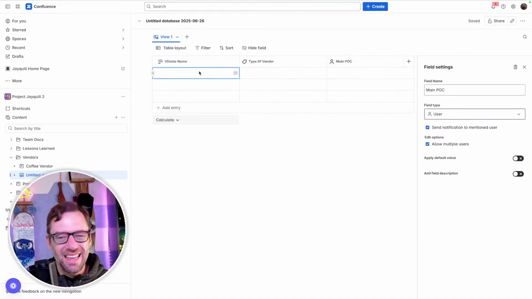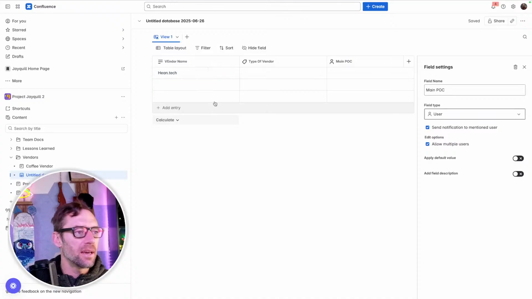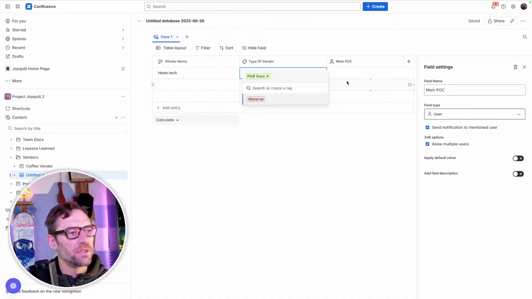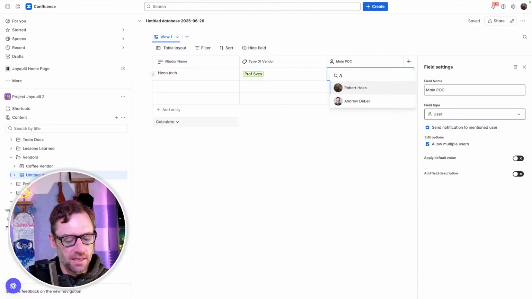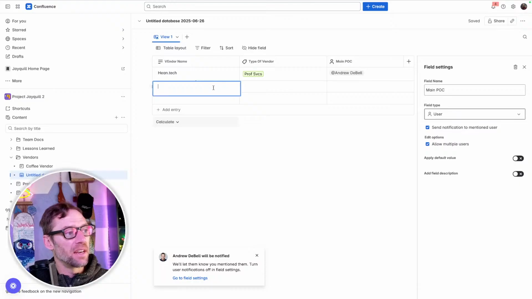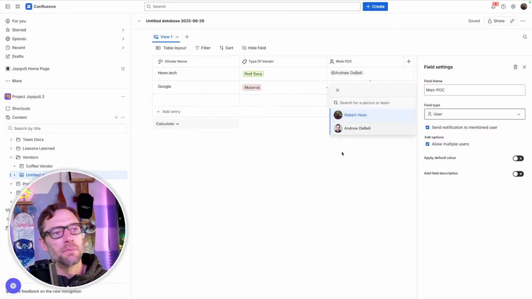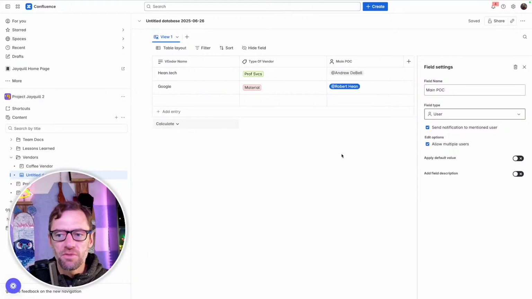So it looks like a table, but it behaves more like a database, like lowercase d, where I can start adding vendor names. We've got a vendor name, HeemTech. They are a professional services organization, and my point of contact is Andrew. He's the main person who talks to this group. I've got another vendor that's Google, and they provide hats with little funny spinny things on them, and Rob is my point of contact. So this is a very quick way to build these up, or to build out a database.